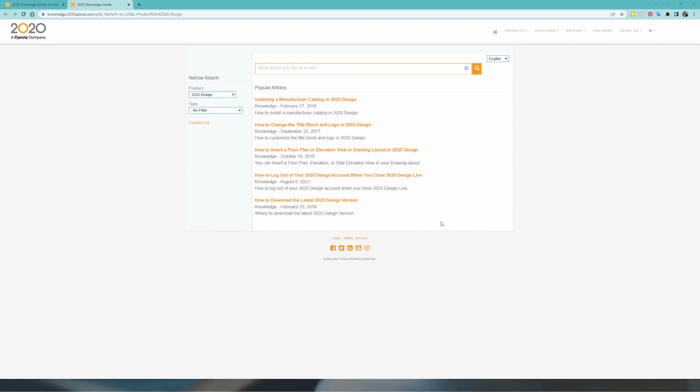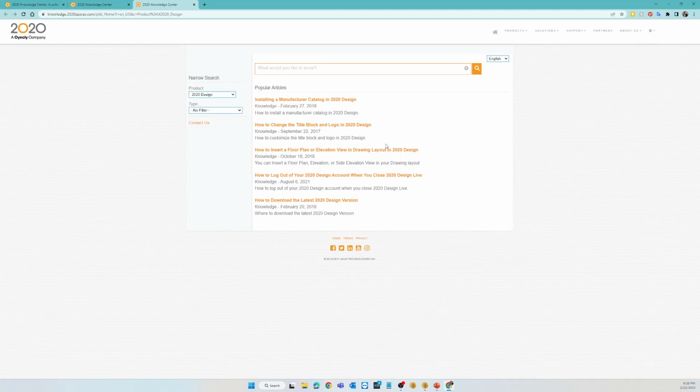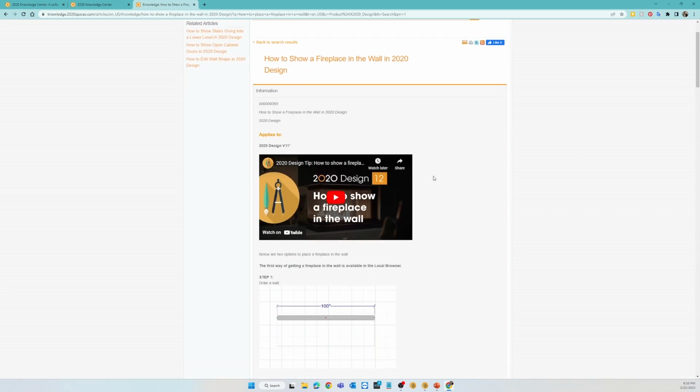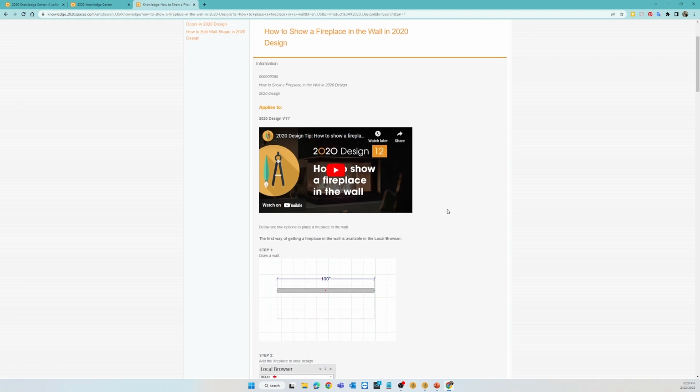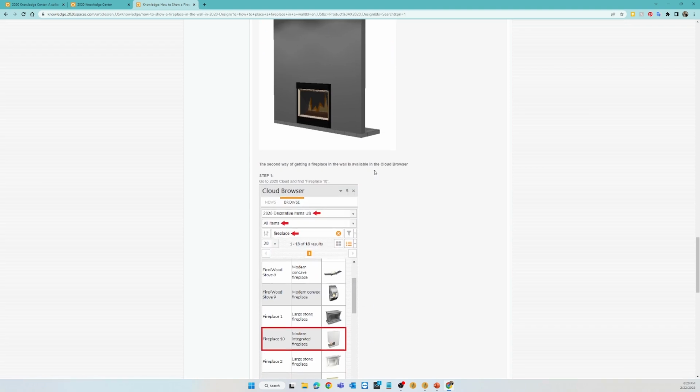Now, the second way that we can access the Knowledge Center is through the 2020 Design Live program. We can head up to the Help tab, and just below the Help tab, we can click on the Knowledge Center. Perfect. Now, let's use it. How to place a fireplace in a wall. Perfect. So the very first article is exactly what we're looking for. And you can see the very first thing we see is a video that will explain exactly how you can do this, or you can follow the step-by-step article that explains every step of the way.